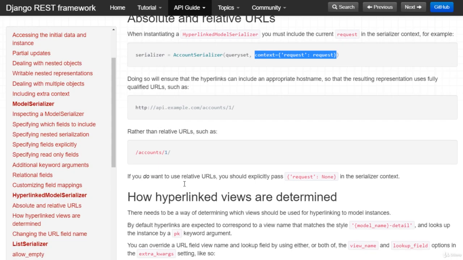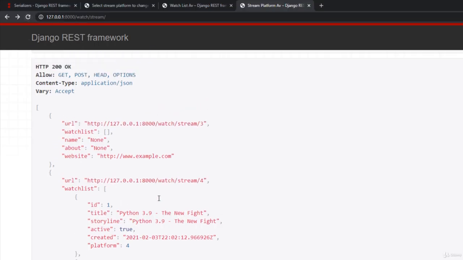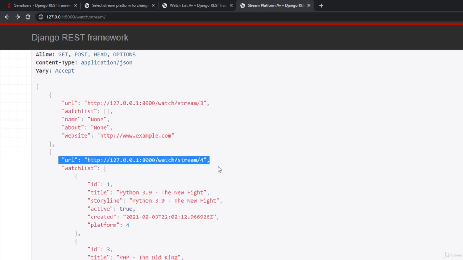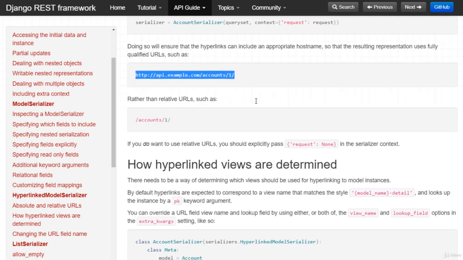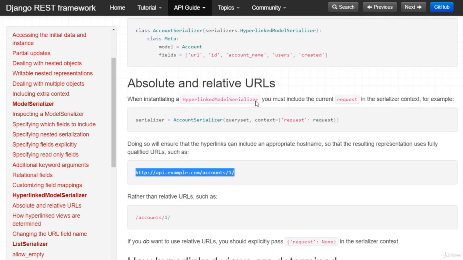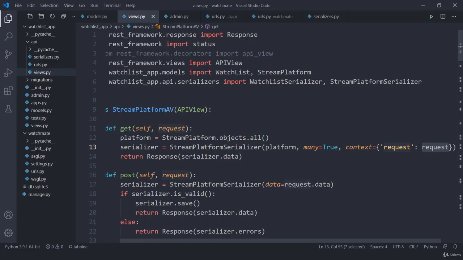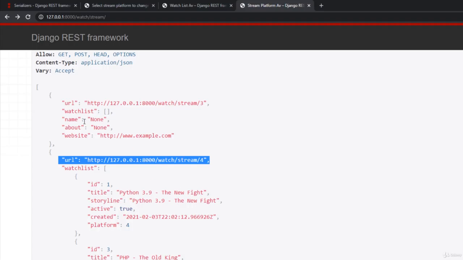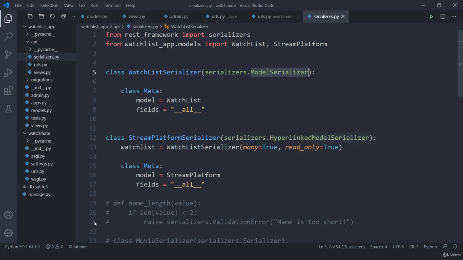If I jump back here, now we should be able to access this. So if I jump here and refresh this one, you can see instead of ID, now I have access to the URL. That's it. That's the whole concept regarding the hyperlinked model serializer. Now we can do this with each and every element. So maybe if I want this for my watch list, instead of this model serializer here, I need to use hyperlinked, but I don't want it actually. I prefer ID instead of this URL. So what I'm going to do is undo this. But before that, I also need to talk about individual elements.